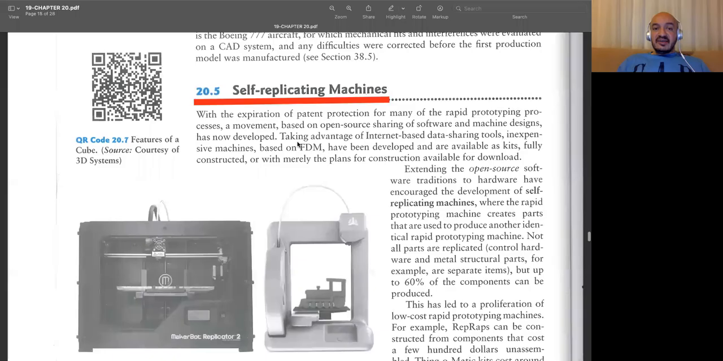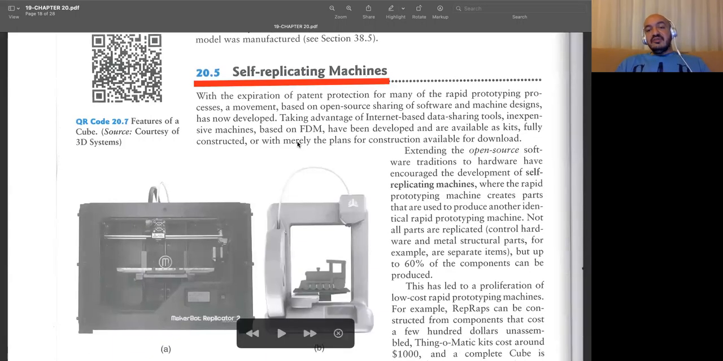Then we have a brief discussion about self-replicating machines. If you remember, I said that additive manufacturing started around 1984 and 1989. We have two main patents. One of them is about stereolithography. It was in the year 1984, and the patent of FDM was granted in 1989. So after 20 years, these patents expired.